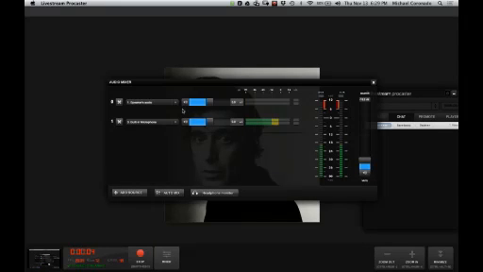Check 1 2. We want the blue snowball. Check, check. Blue snowball mic. Blue snowball mic. Check, check. Okay.